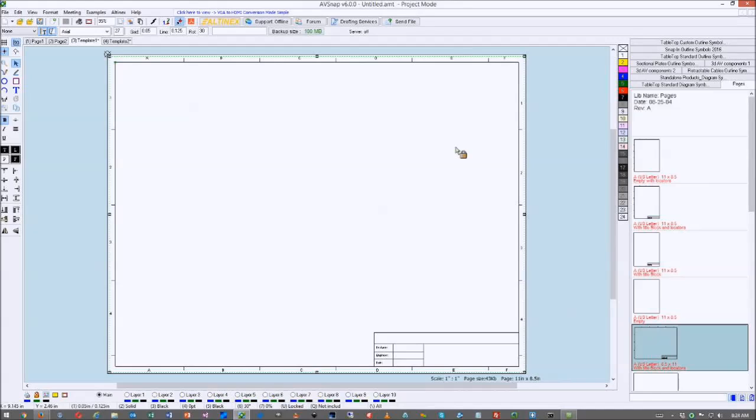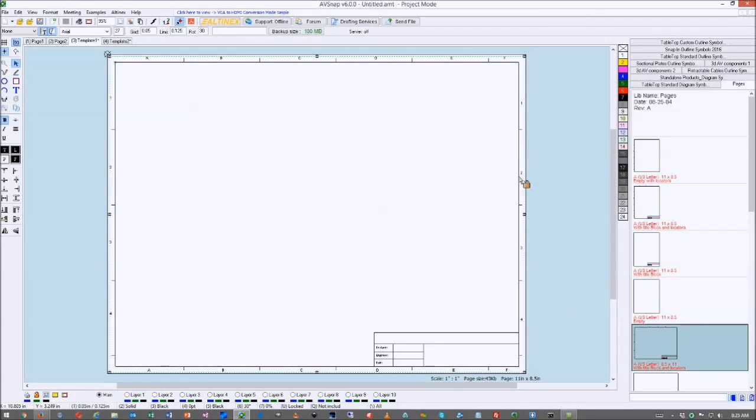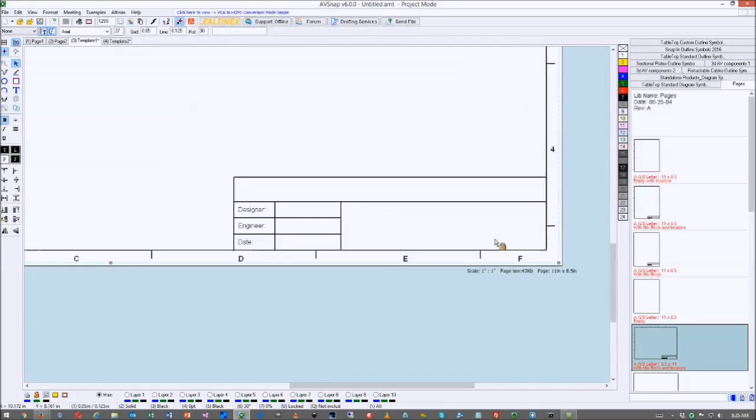The first thing I want to do is lock it in place, and I'm going to do this by pressing letter U. Now, if you want to find out all of the shortcuts, again, you can press F1, and you can see letter U is lock and unlock selected object. Okay. So I locked it, so now it's in place.